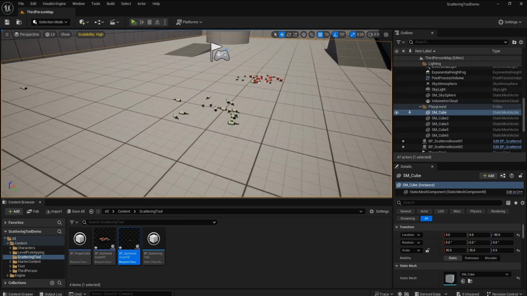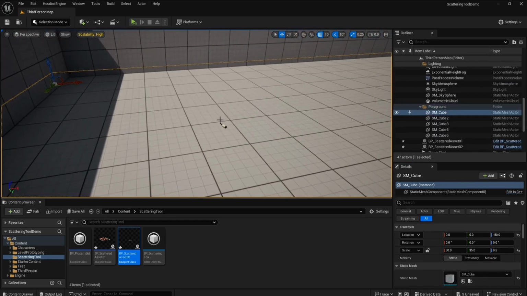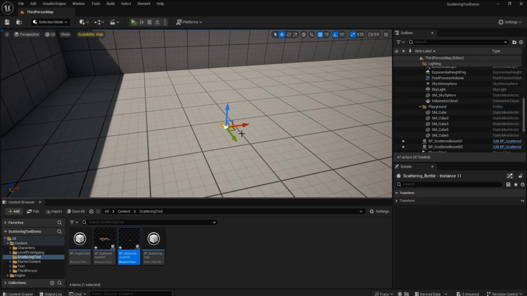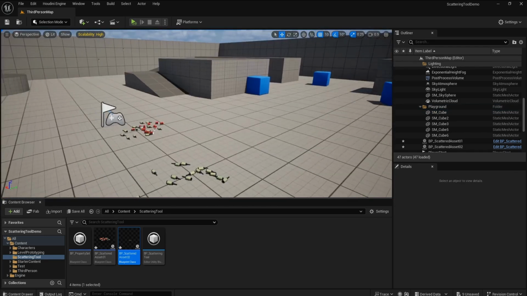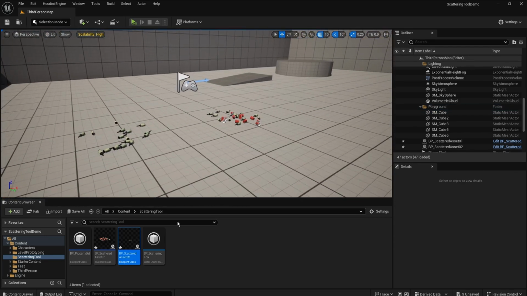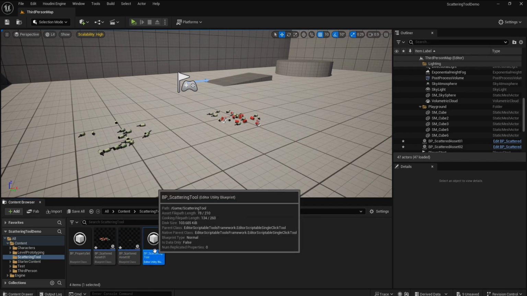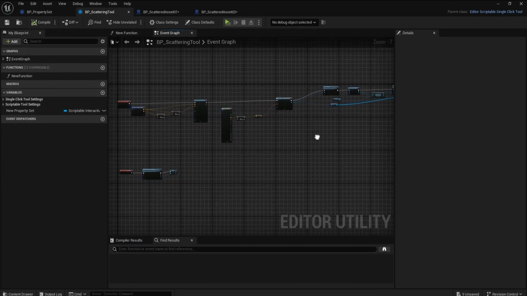What do you know? There are those meshes again. You're like, I really don't like this one. That went all the way over here. Or instanced static meshes, you can just delete them. So that is the framework for this pretty basic scriptable tool.